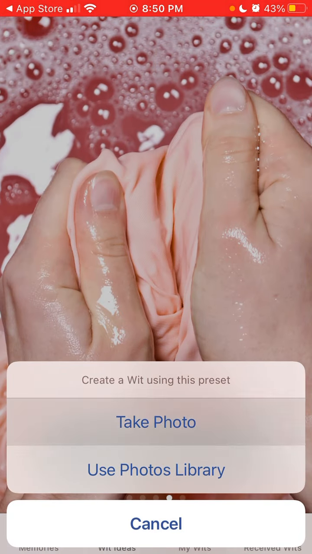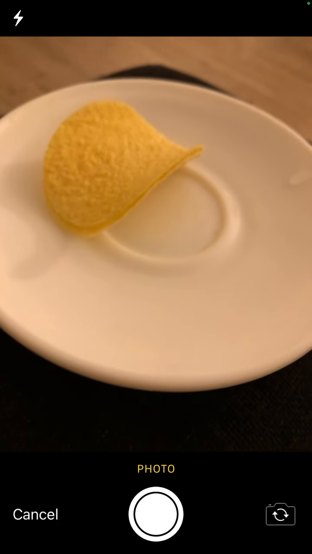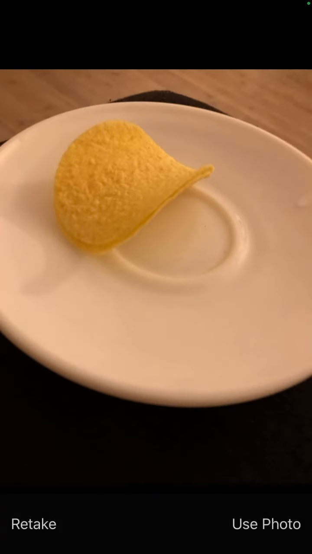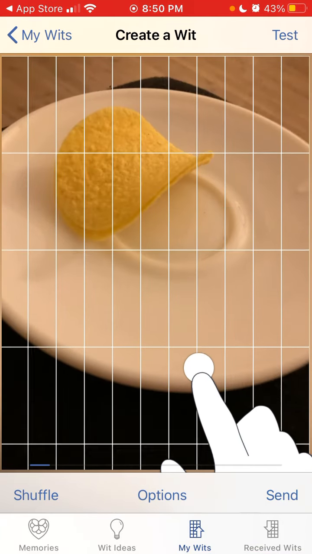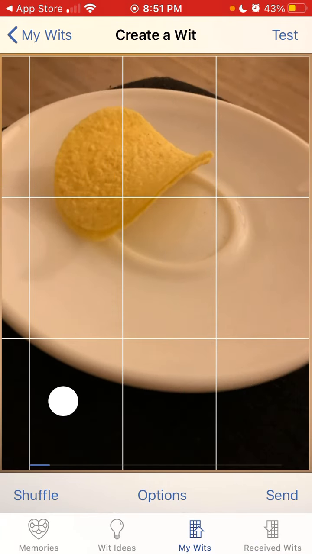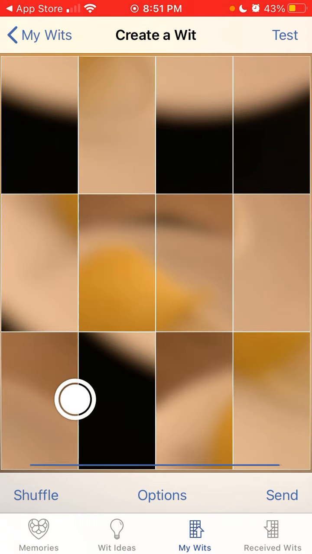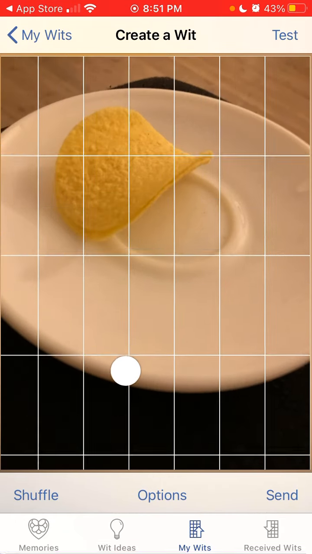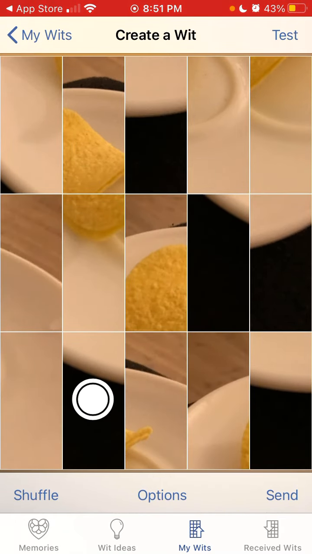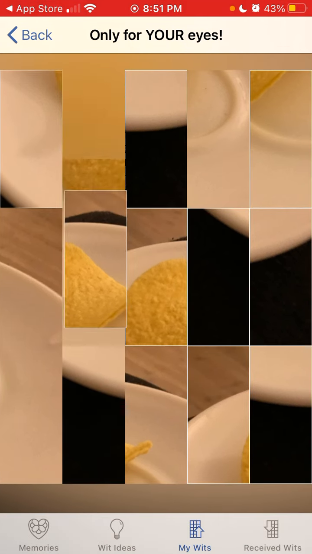So for example, I want to take a photo. So I will take a photo of this Pringle. And then I just want to use the photo here. And there you have it. Create a WIT. So now I just want to do something like this. I can blur the image, and then that's a bit easier. And then I can just test it.